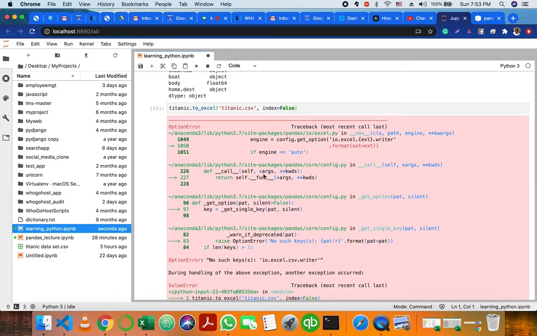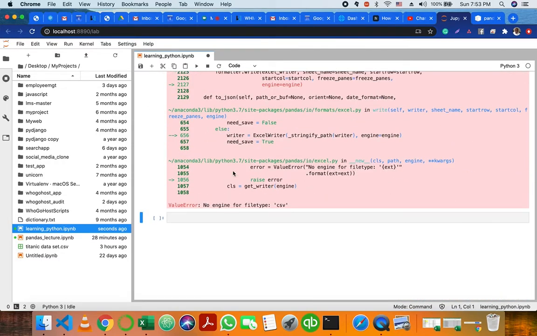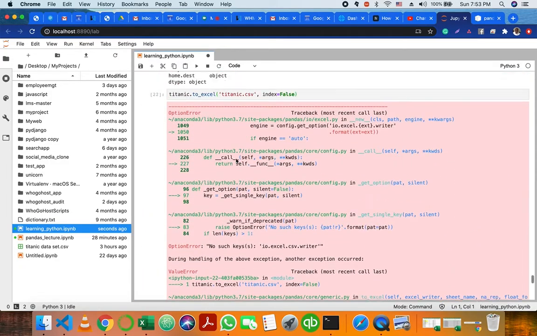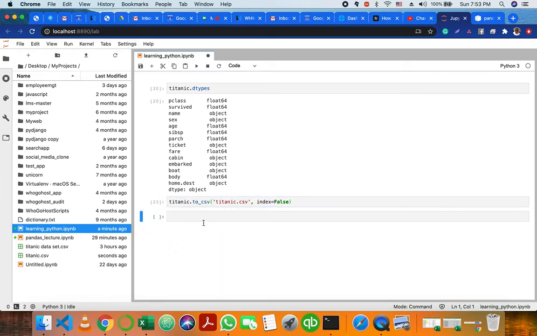What is it telling me? Okay. Sorry. Dot to CSV. Let's try this. Have you seen that? Now, if you want to save it as a CSV, you'll notice on the left side of my screen, a new file has been created called titanic.csv. If you look at where my mouse is, a new file has been created called titanic.csv.